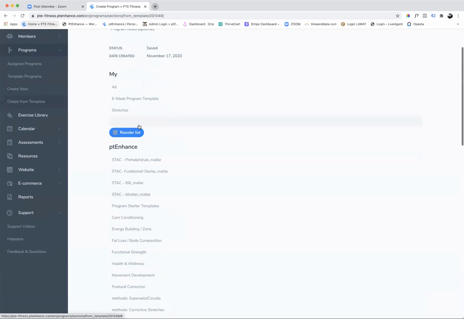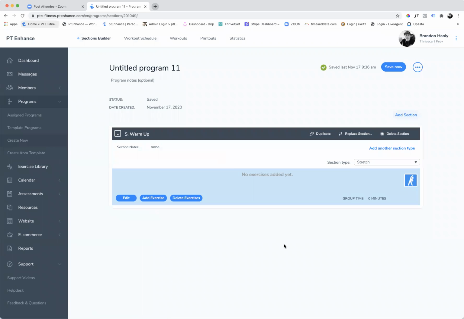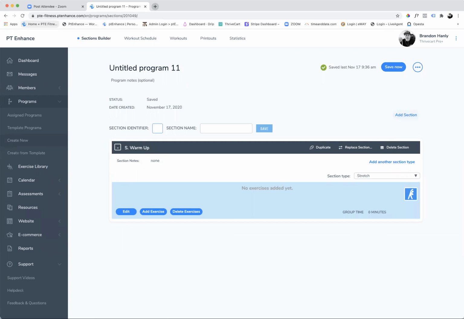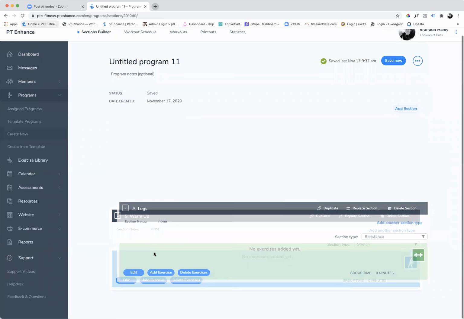What I typically do, you guys, is I go and create new, and I add my sections on here. Okay, so let's say I want to have a warm up, and I want to have a resistance. Okay, so I'm going to add one more section. Hit A, and I'm going to put legs or something. Okay, this is how I do it. You guys can do it the other way too. I just feel like this is an easier way, which I've always been doing in my demos.